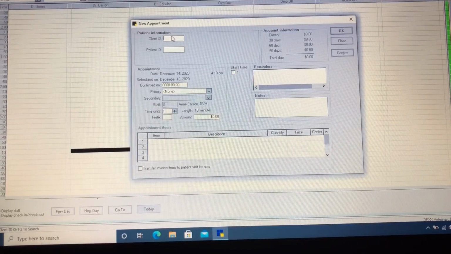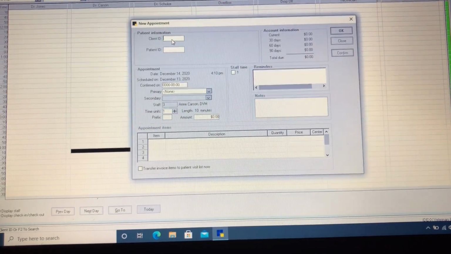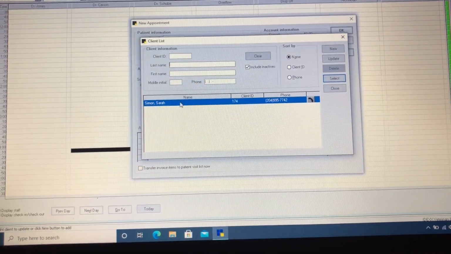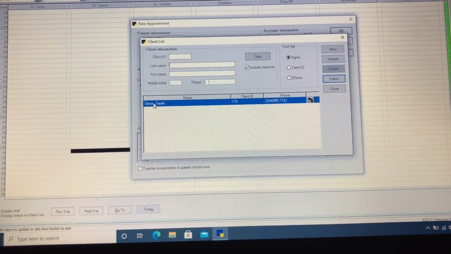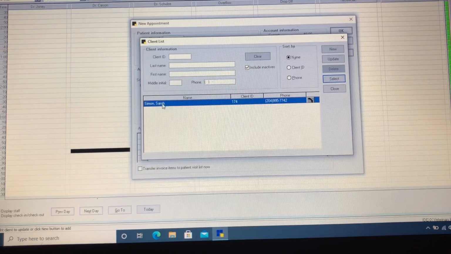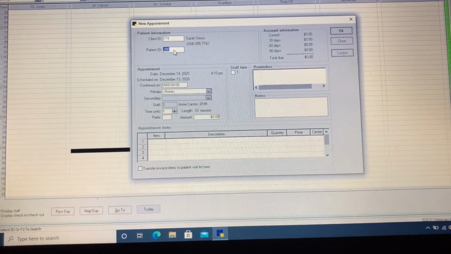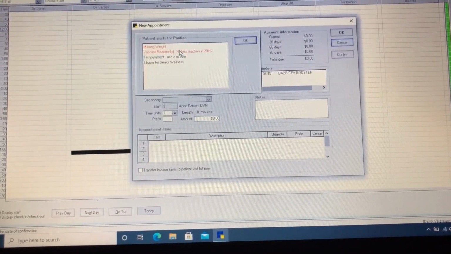So client ID, if you happen to have written it down and know it, you could just enter it in here. But maybe you didn't think to do that and you have a poor memory like me. Guess what? We can do a search. So we can double click or we can press F2 and it'll bring up my search list. And coincidentally, since I just was using Sarah Simon's patient clipboard, it has her already on there. I don't even have to search. I can just highlight and press select. And then you can see the patient ID again is highlighted. I won't be able to click and do anything until I've pressed tab to get out of there.